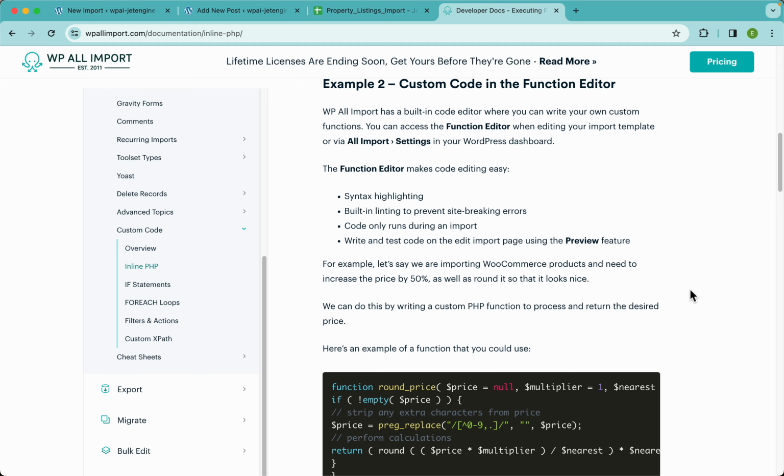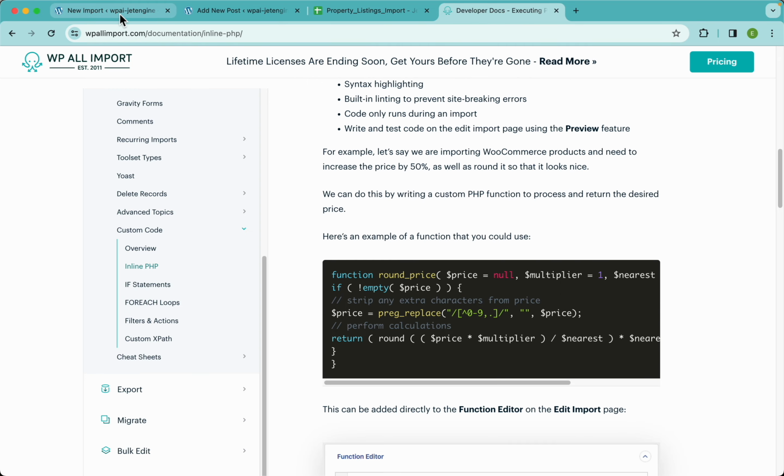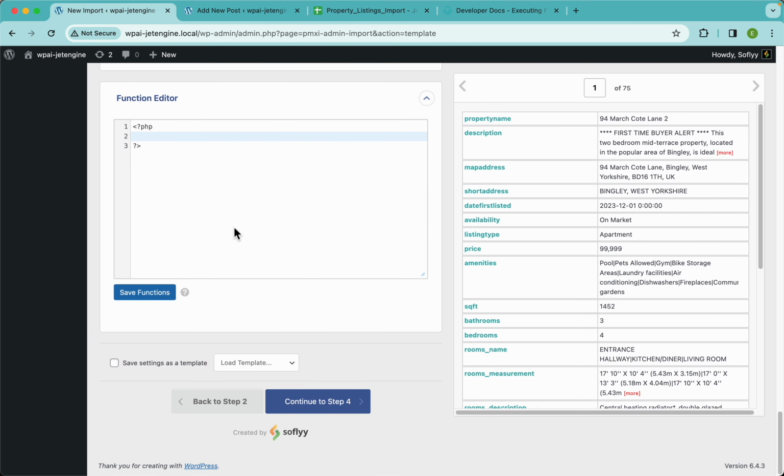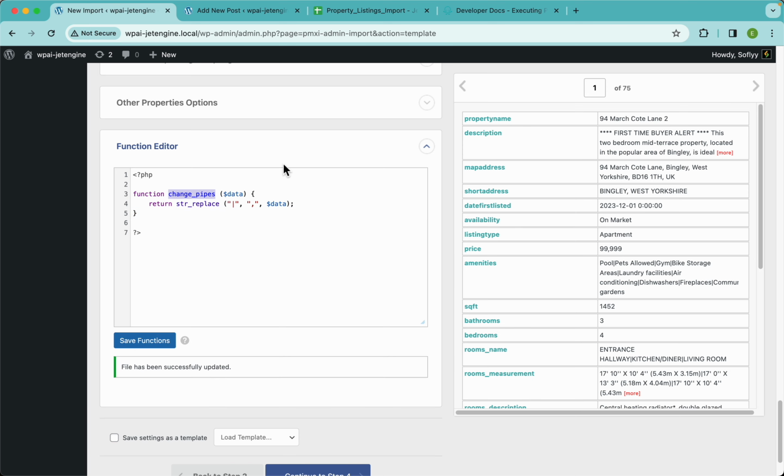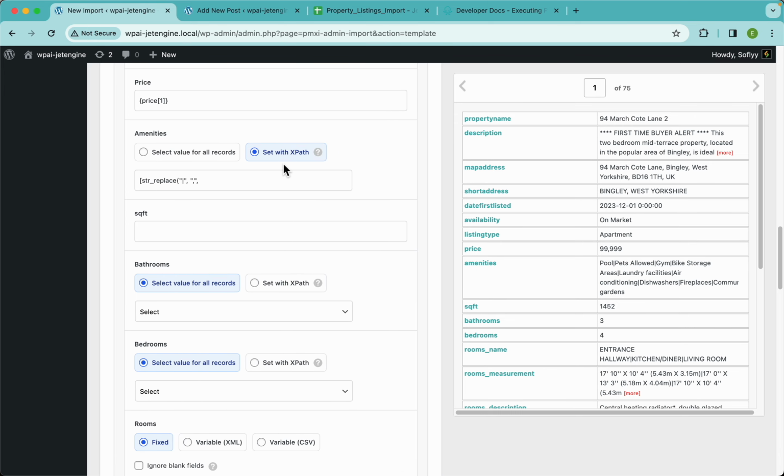But here you can use custom PHP functions, and for those, you will need to go to the bottom of the import template and write your function here. For example, if you wanted to write the str2time function, you would do it here: function, change pipes. And then I'm gonna return str replace, look for the pipes, and change that with a comma in the data element. Then you will save this, copy this function's name, and use that right here.